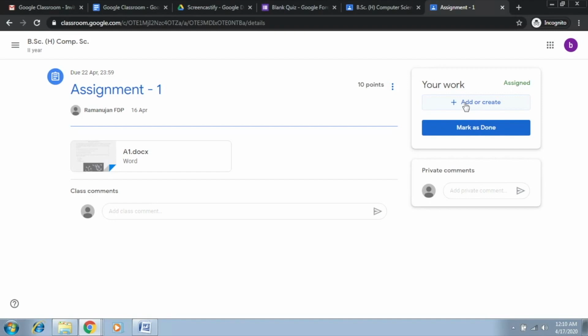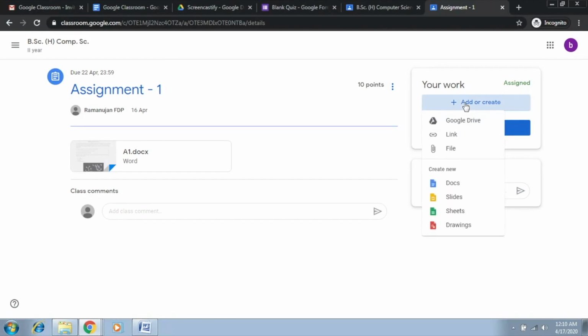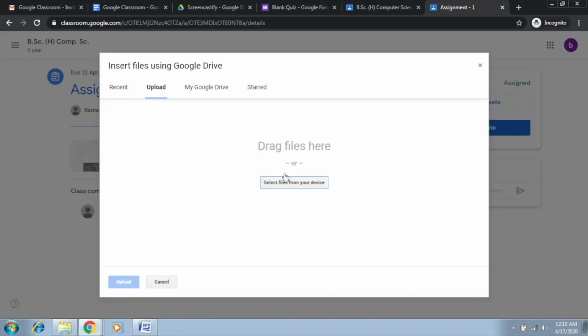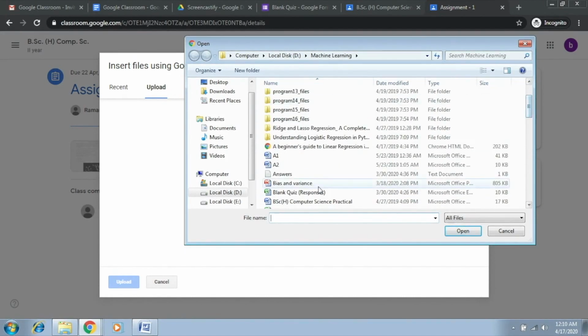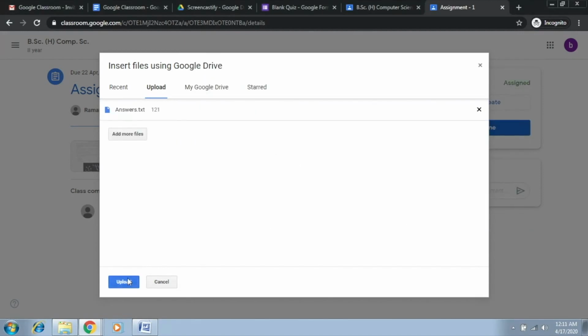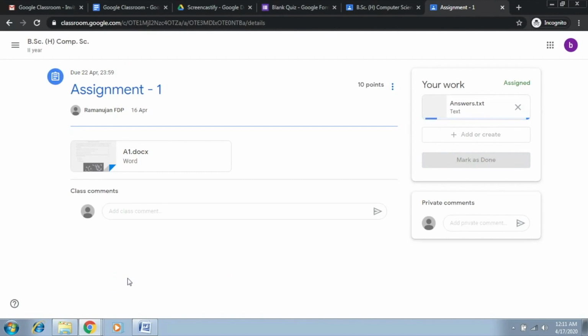So I click on add or create. Now again, if the student has a file already there, he will be able to submit it using these three links. If you want to create a new one, then he'll be clicking on this. Let's say there is a file that the student is going to upload. I'm just selecting a random file here, let's say this, and say open and upload. Of course, this is not relevant and it's just for demo.